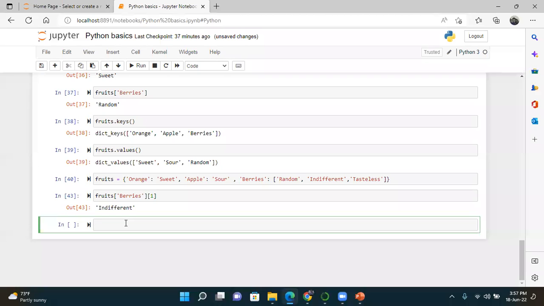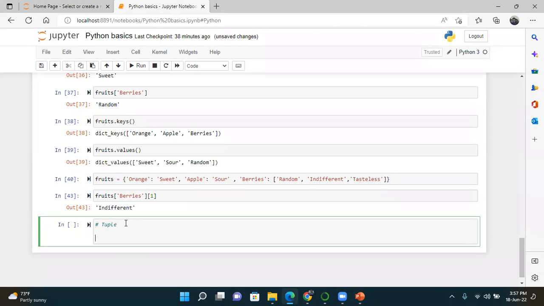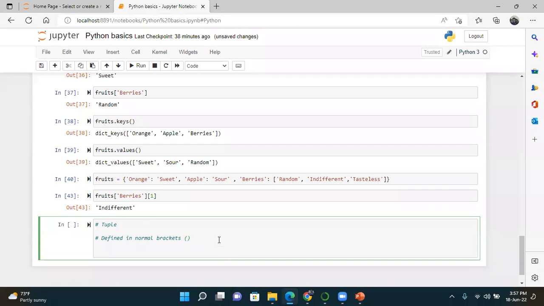So then the final data structure for today should be the tuple. Tuples can sometimes be difficult to understand, but I'll try to make it easy. So these are defined in normal brackets. That's how they're defined. I'll explain the difference between that.